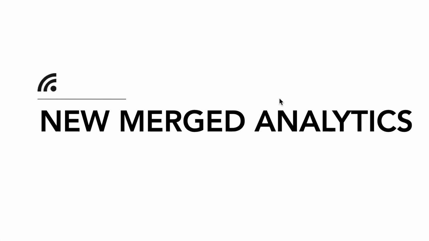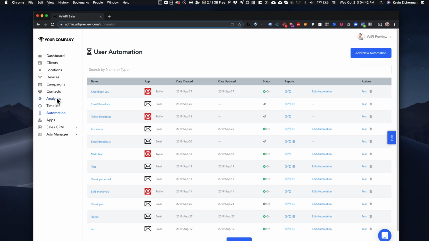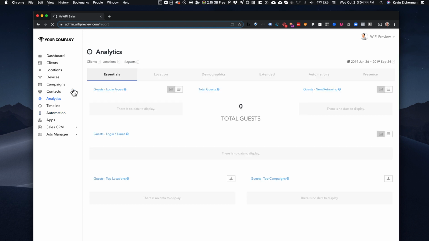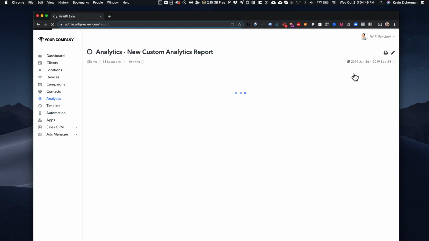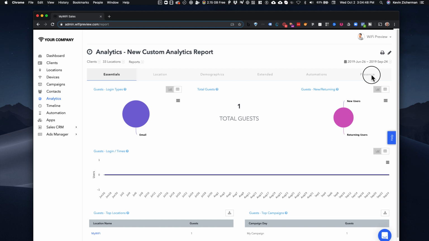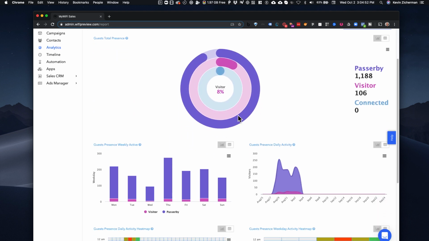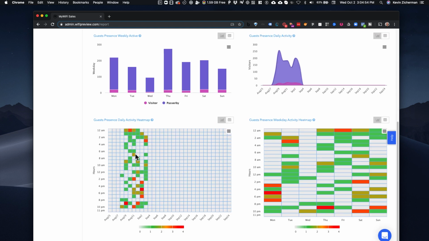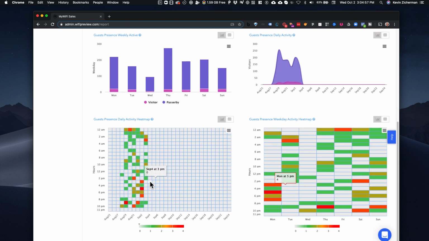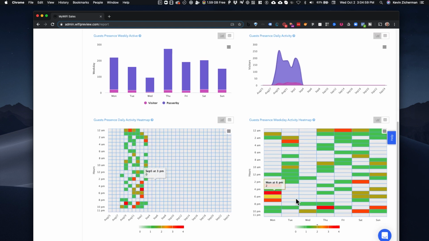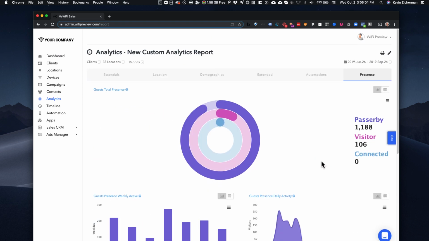We also merged analytics, so right now inside the analytics section you will see some cool things such as automations and presence. Presence analytics now lives inside the location center, so you can view all that good stuff here. We also redid a lot of those charts to make them look really nice. You can very easily see the busiest times of day and busiest days of the week. This can be done across all your clients, across filtered locations, and it's also available inside the location center.